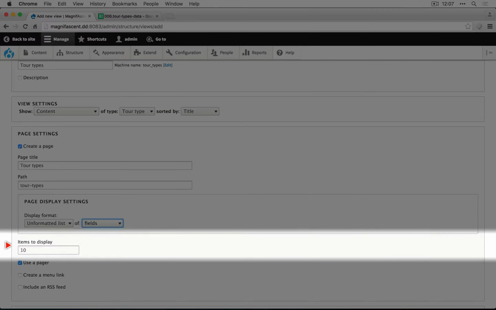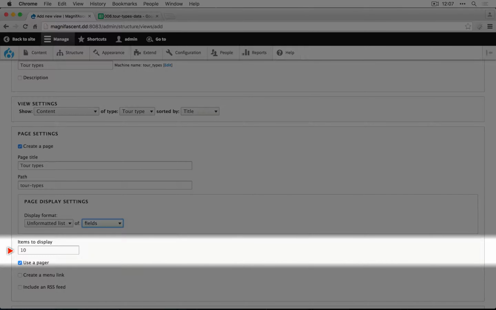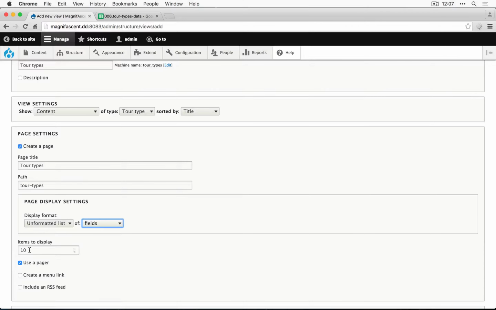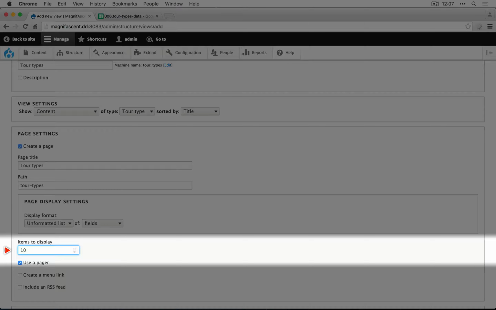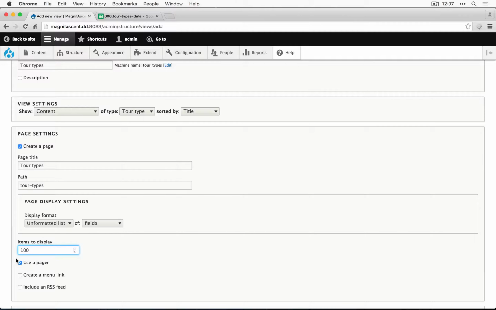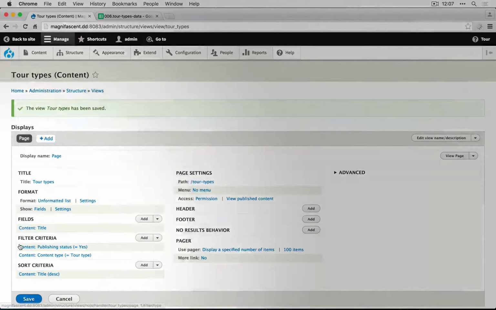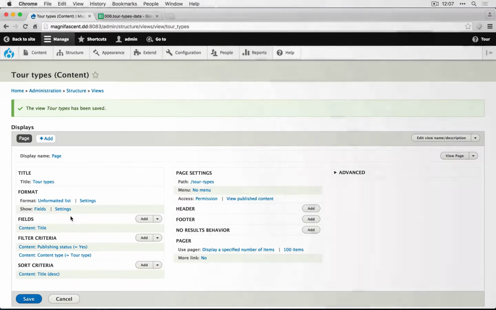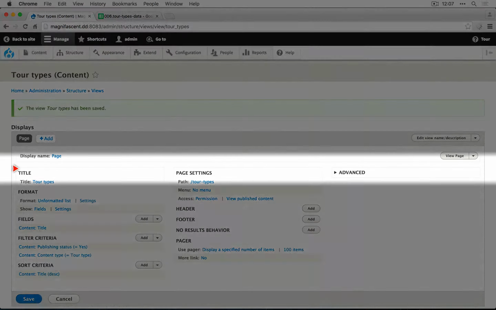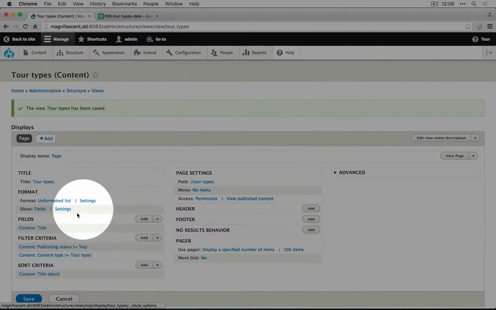For items to display, this is allowing us to split it up into multiple pages. In this case, there's not going to be enough tours to justify that. So I'm going to set this to a large number, and I'm going to uncheck Use a Pager. We'll leave the other options at their defaults and click Save and Edit. Right here is the most intimidating part of views. It's a summary of all of the settings that are available for this view. Let's look briefly at what the wizard gave us in terms of configuration. You can click on any of the links here to change the setting that it represents.